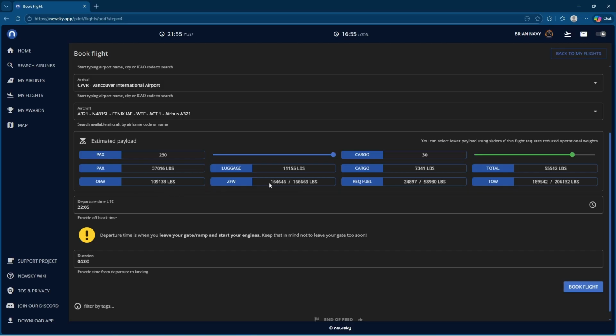So we can see here our zero fuel weight is going to be 164,646 pounds is what we're looking at. Passengers are currently rated at 37,000 pounds worth of passengers. Their luggage is coming in at 11,000 pounds. That's another 7,000 pounds of cargo and all the other good stuff. Required fuel for the departure today, an estimated 24,897 pounds of fuel.